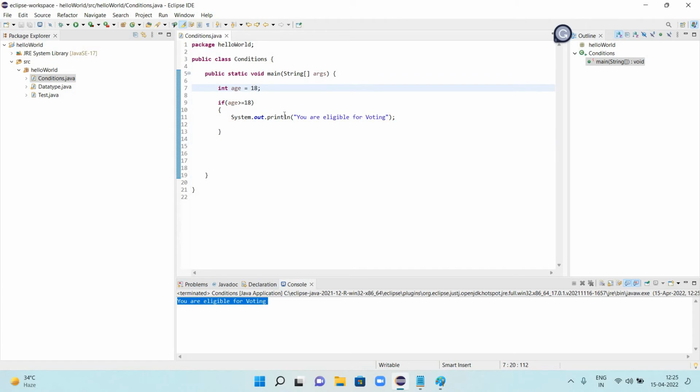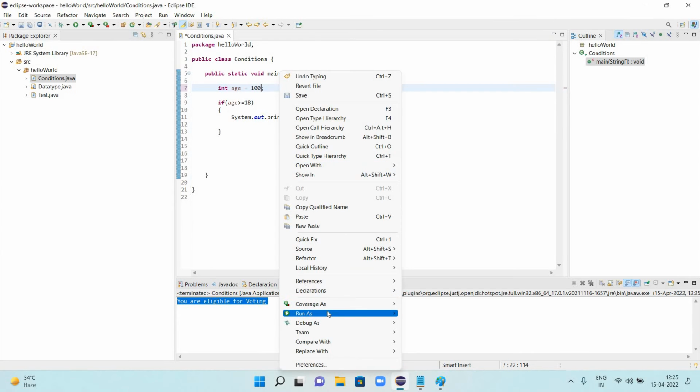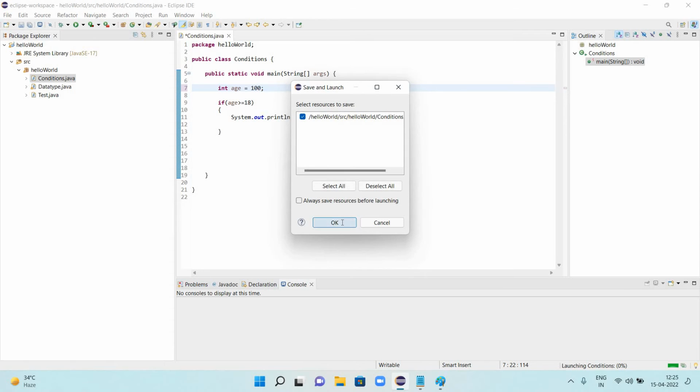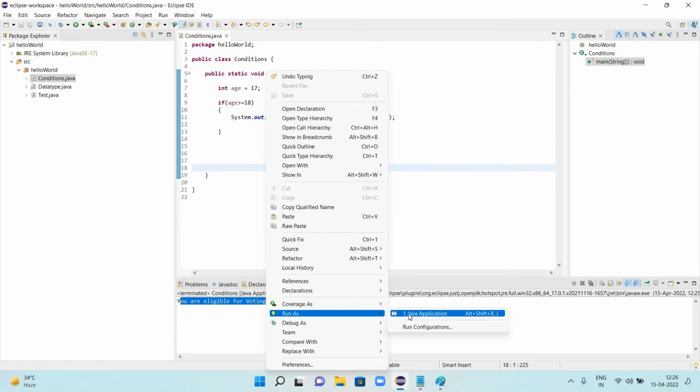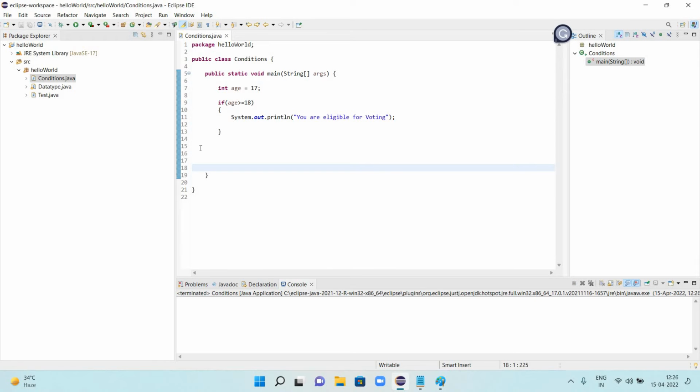So if this number is greater than 18, any number, let's say 100, then also it will fall under this condition. Any number which is greater than or equal to 18. But if the number is less than 18, then nothing will happen. See, nothing will happen. So if nothing happens, outside the if condition, we can simply write this.